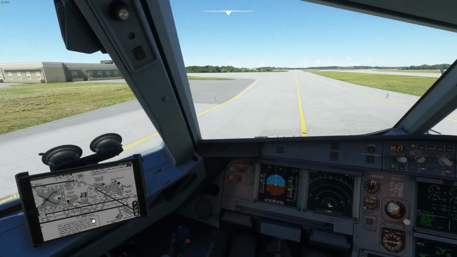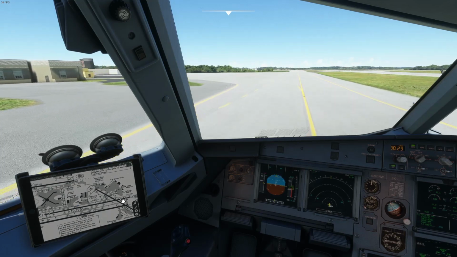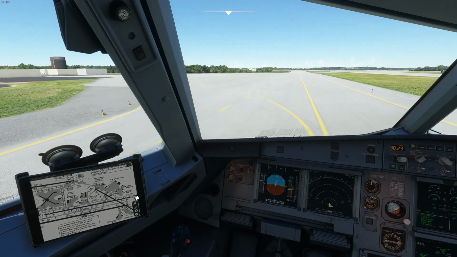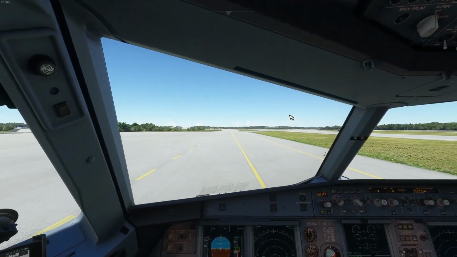And we are on the proper taxiway. So we'll cross over runway 14 and we'll continue all the way down to 28 Center. So we got a little bit of ways to go.